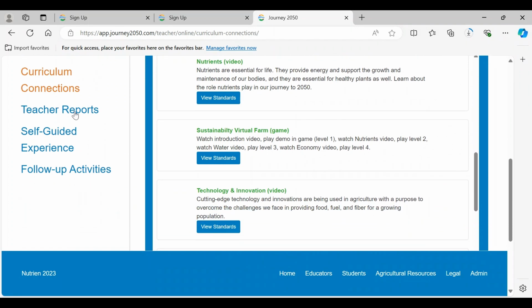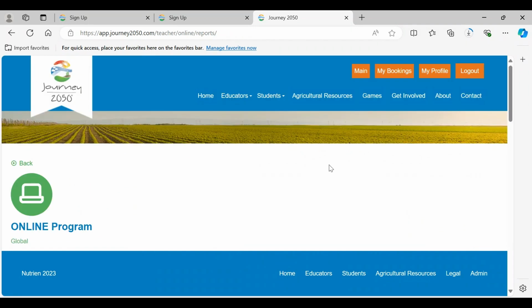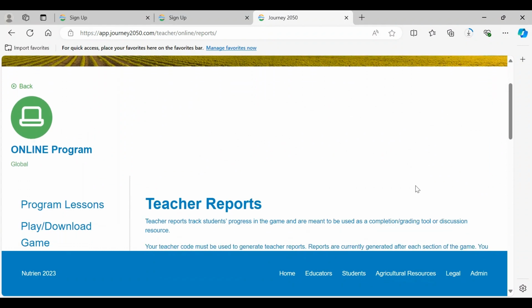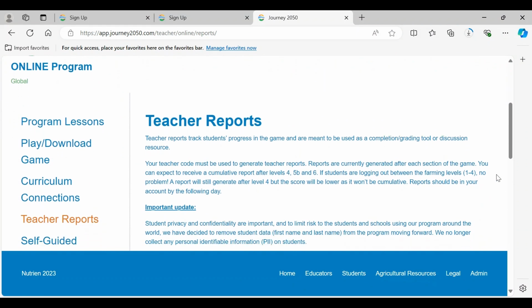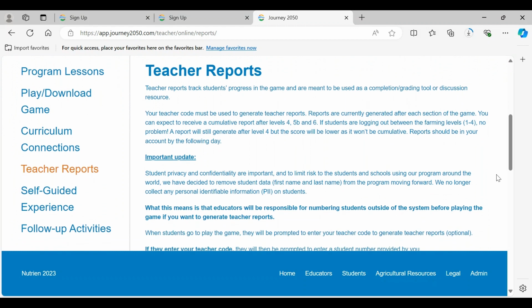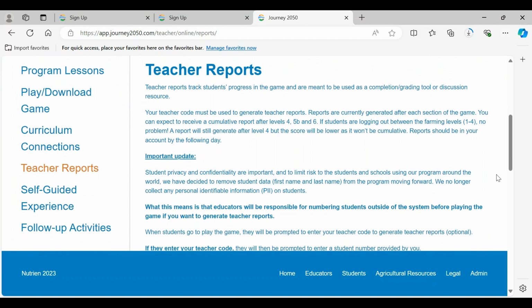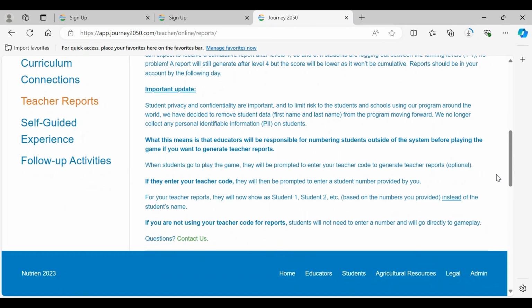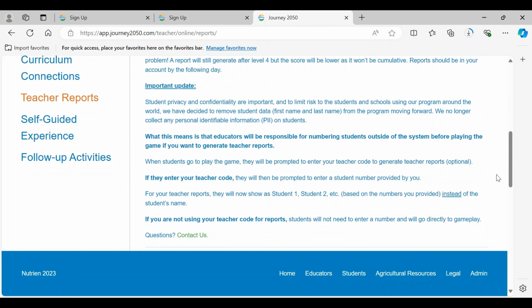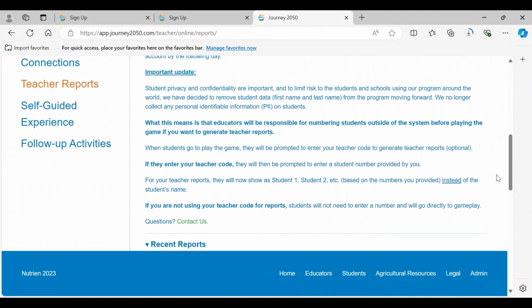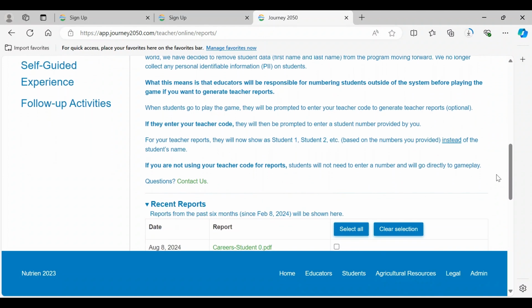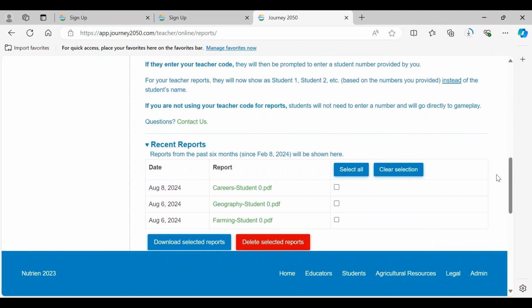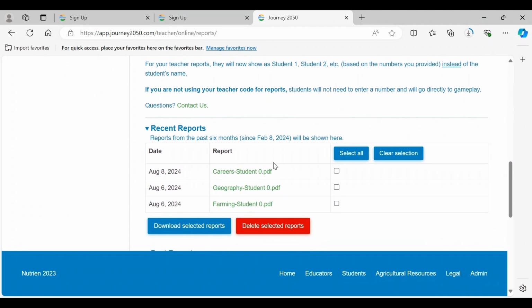Next, let's get into how to find those teacher reports. To see the reports and track students' progress, click Teacher Reports. Teacher Reports track students' progress in the game and are meant to be used as a completion/grading tool or discussion resource. Your teacher code must be used to generate teacher reports. Reports are currently generated after each section of the game. You can expect to receive a cumulative report after levels 4, 5B, and 6. Reports should be in your account by the following day.